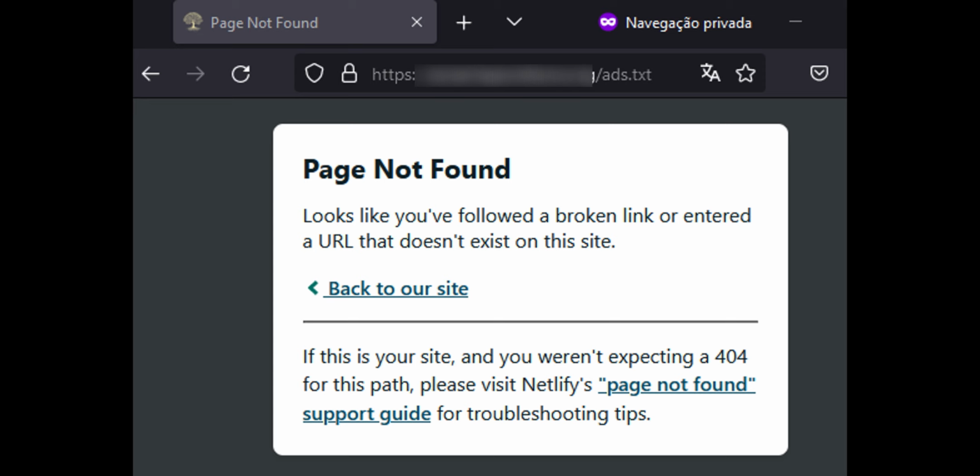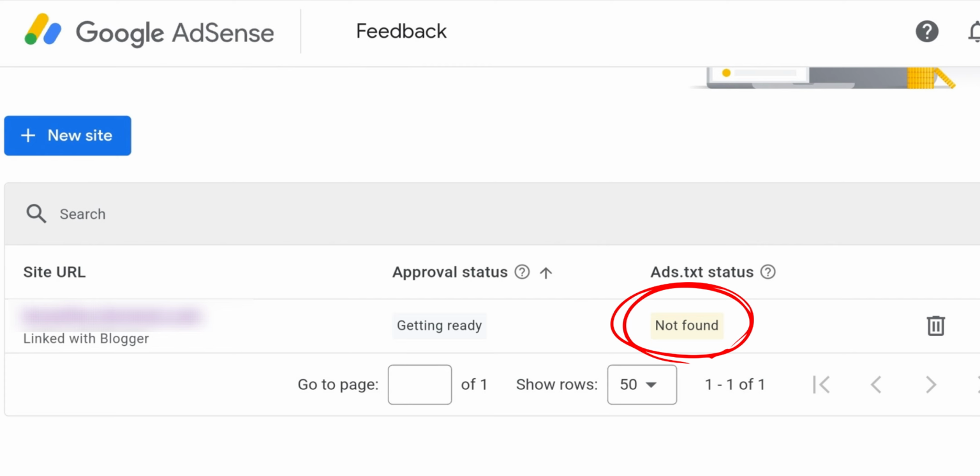In this video, I'll show you how to fix the ads.txt status not found. As you can see here, I applied for Google AdSense and it's showing this warning. If it happens to yours or not, it's ads.txt file not found.